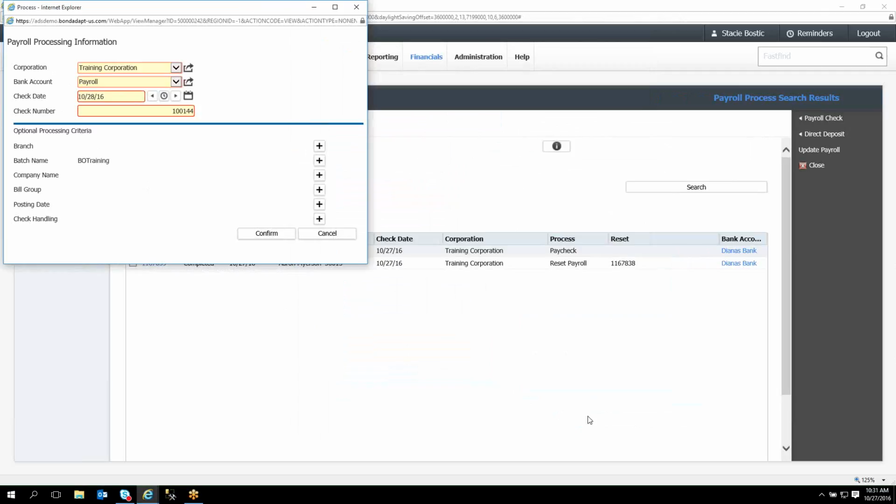So does that make sense, using the optional processing criteria versus just processing everything? Yes. Okay. And you see a mix. A lot of clients use the optional, but if they have a ton of time card batches, you know, like they're coming in from the web or something, they might instead use branch or nothing at all and just process everything.